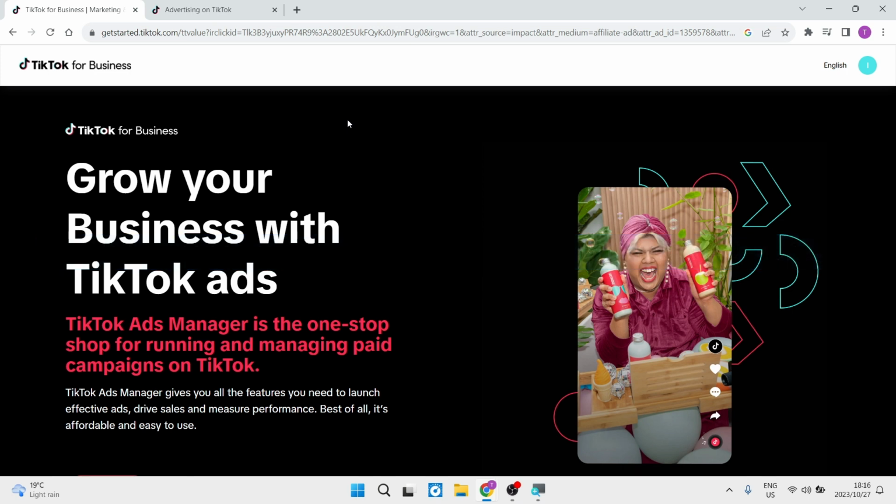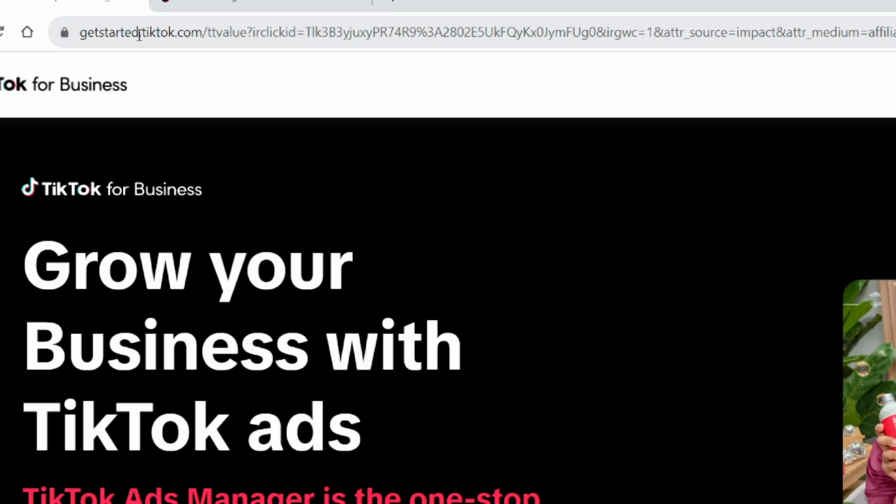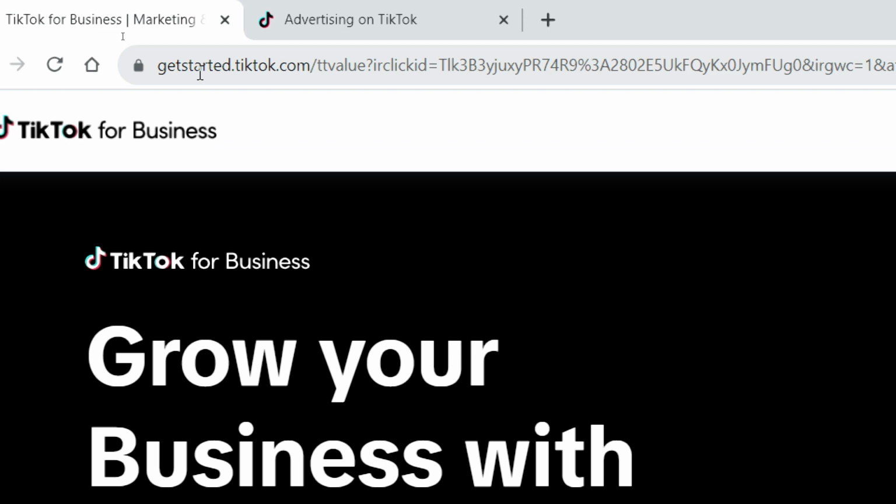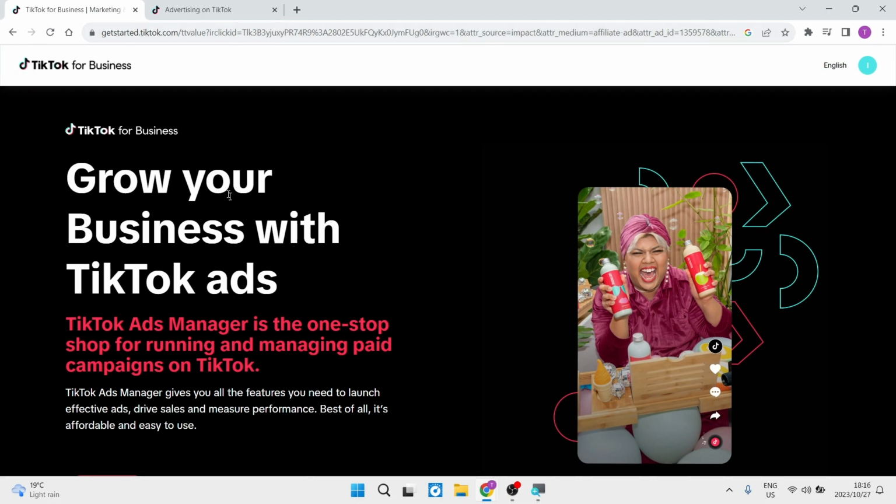Today I'm going to show you how you can register your business on the TikTok Ad Manager platform. So this is the first page that you're going to get to, and it is getstarted.tiktok.com, as you can see right over here. And then what you're going to do is on the top right hand side, you are going to log in or sign up. So if you haven't already got a TikTok account, you're going to have to sign up. If you do, you can log in.